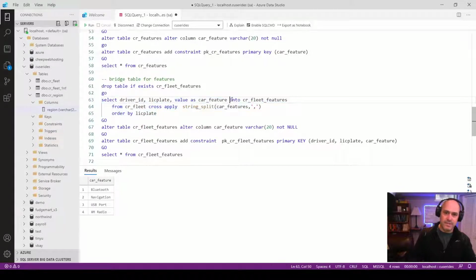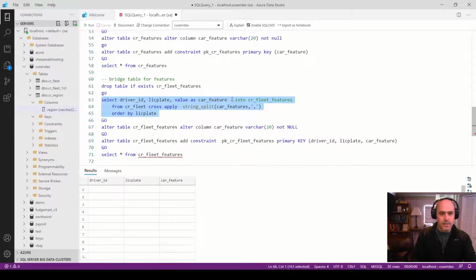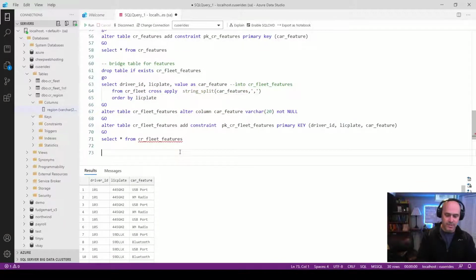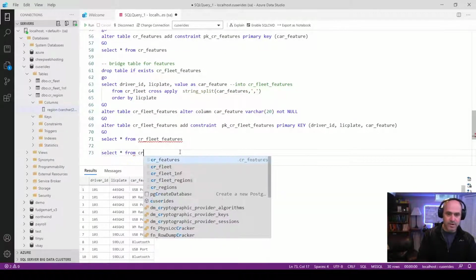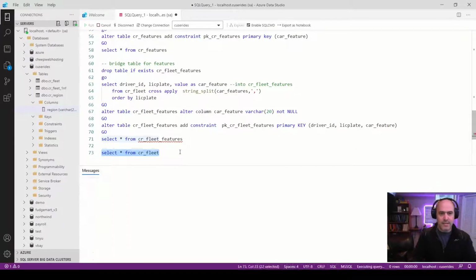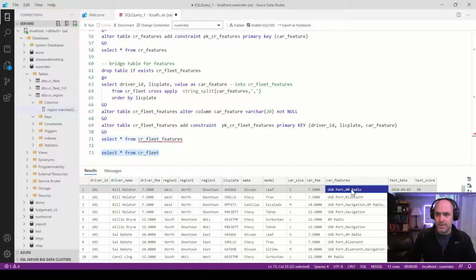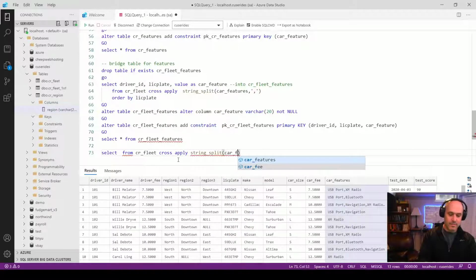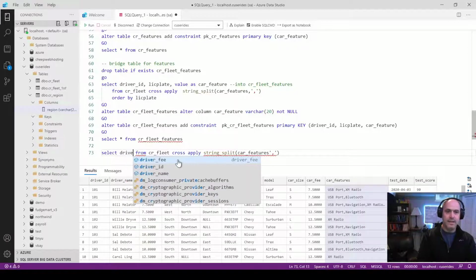I got to take the into out so you can see it. So see, I needed a cross apply for this one, right? And again, why is it a cross apply? If I would just go down to the bottom here and do a select star from CR fleet, you'll see that it is comma delimited over here in car features. So when I want to get the car features out, I have to say, you know, cross apply string split those car features on a comma. And then with that, I wanted to include, you know, I think it was driver ID and license plate.